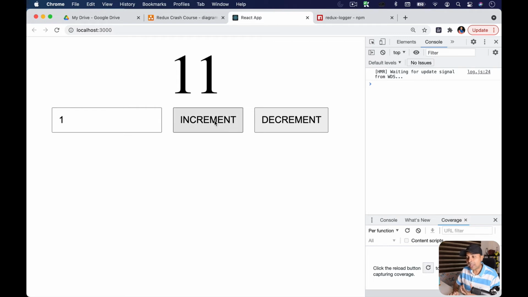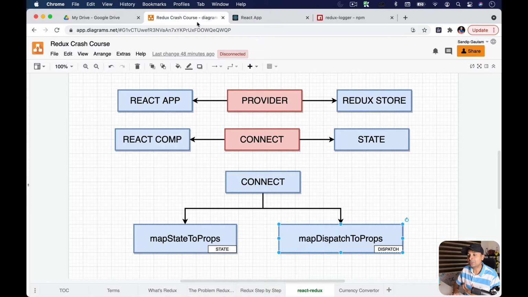It's an action which I'm taking on the user interface. So all of these actions, increment, decrement, will be taken care of by this function. So let's see step by step how we can do it. First of all, I'm going to use provider to connect my React app and Redux store together.